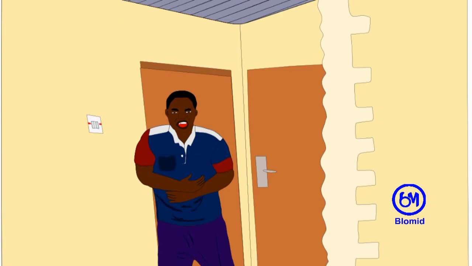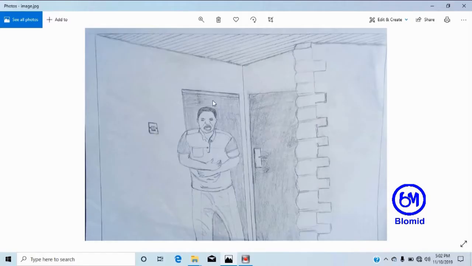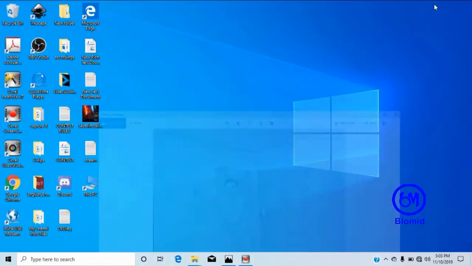Today we are going to learn how to turn this paper drawing into a digital painting, and we are going to do that with Inkscape. Why I chose Inkscape is because Inkscape is a free vector editing software. So without wasting much of our time, let's minimize this and go to Inkscape.